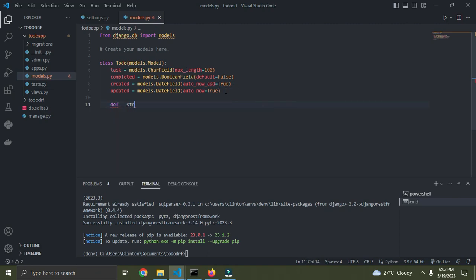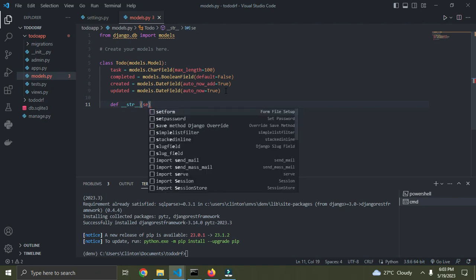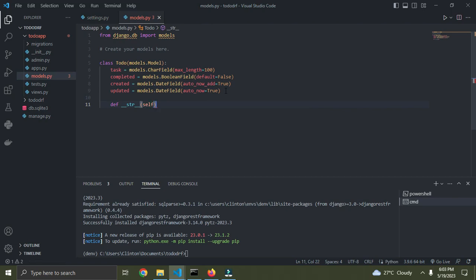So we're going to just return the string function. Oh, can't I spell self? So let me just say return self.task, return self.task. So that's it now. So we've done this now.